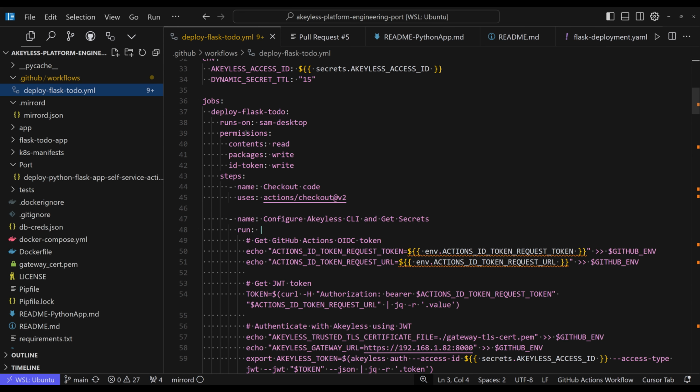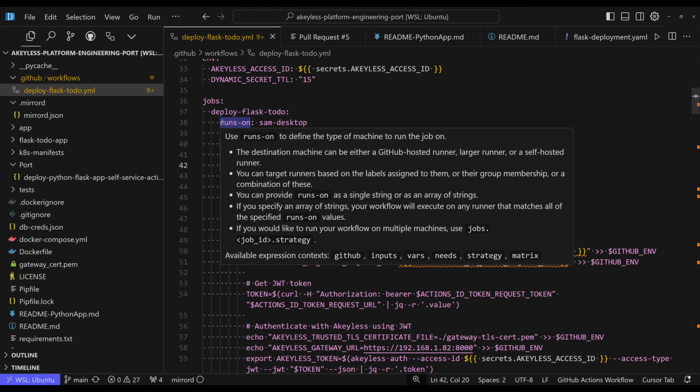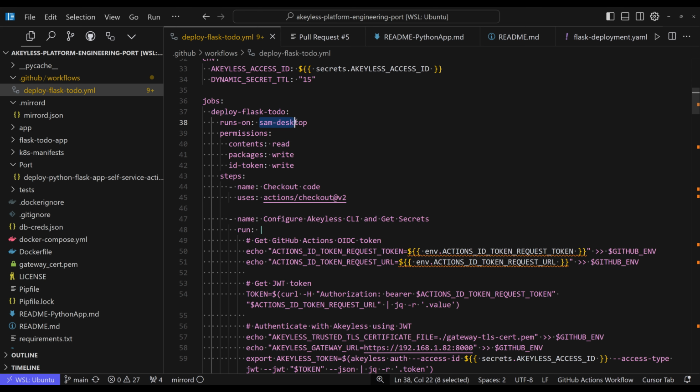So here we've got our jobs, and we have a bunch of jobs in here. Just notice the permissions are important. Content, we're allowed to read; packages, we're allowed to write; and ID token, allowed to write to interact with Akeyless. But also the runner here, I'm running this on my desktop. The reason for that is my desktop has access to my Akeyless gateway.